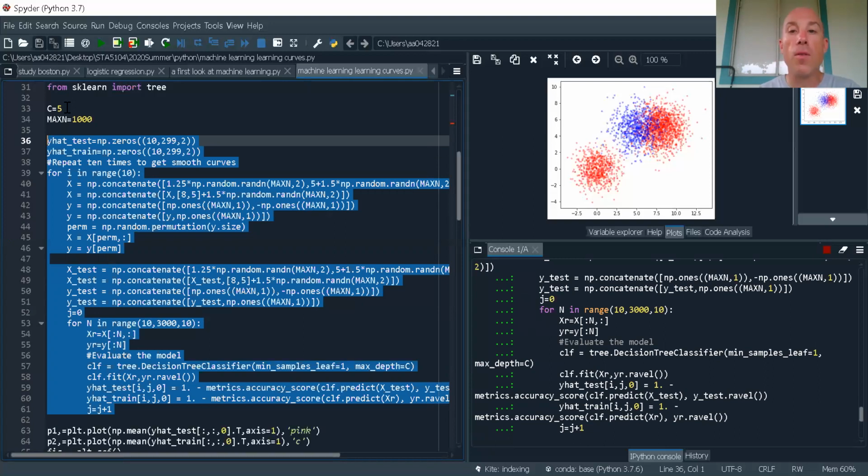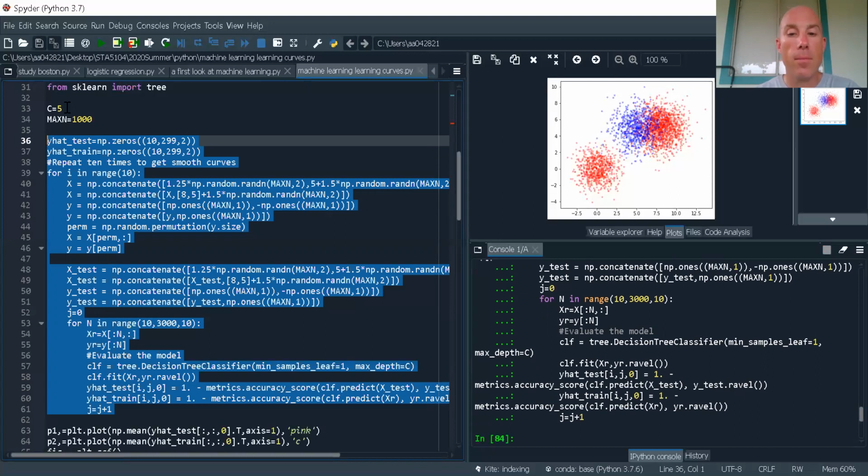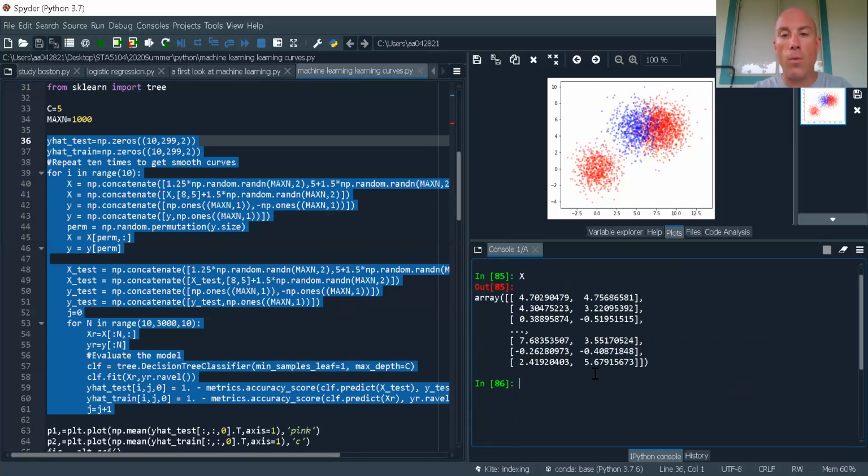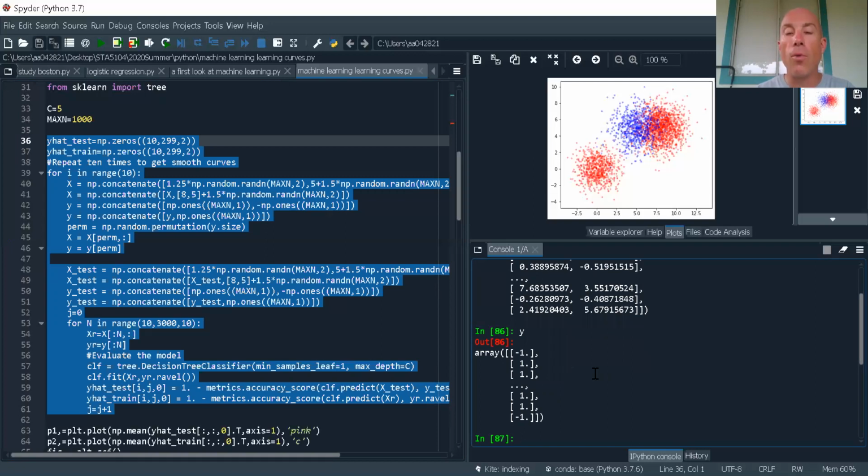And I'm running through this 10 different times. Takes a little bit. All right, there we go. All right, so let's take a look at what we generated on the last iteration. So there are the predictor variables. There's the target variables. And here we've got 1 and -1 coding to correspond to the different colors.